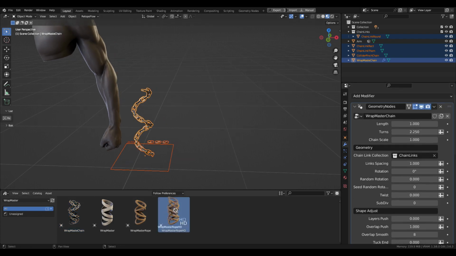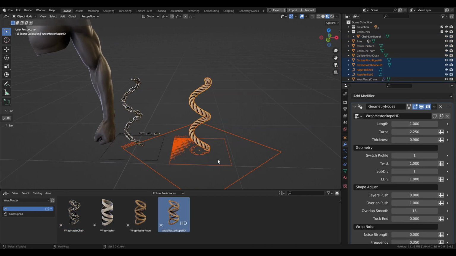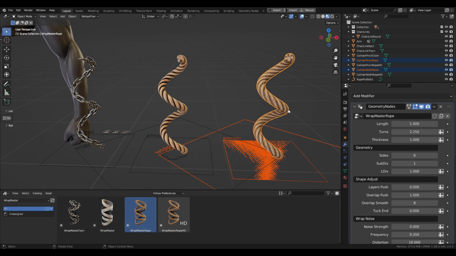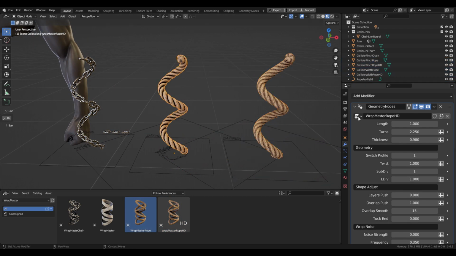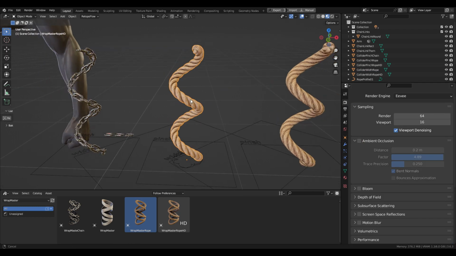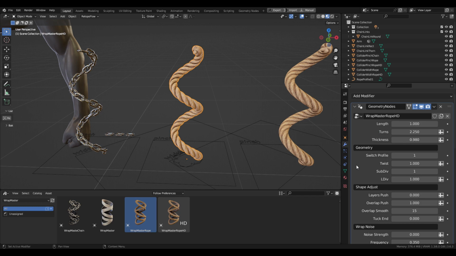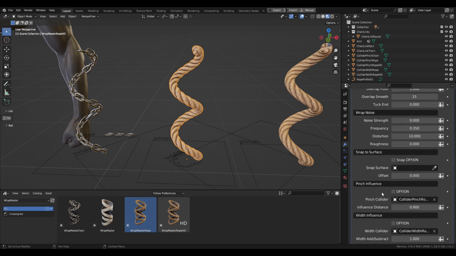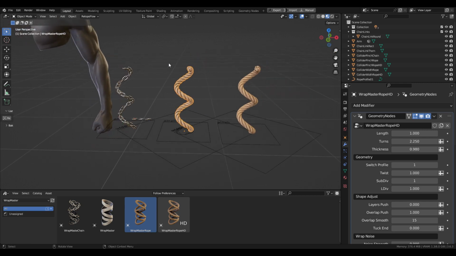And then there is the new RopeHD Rope, which compared to the old rope, which was based on the texture, is now based on the geometry. And it also has these two sections that have some new settings. So let's first start with the chain.